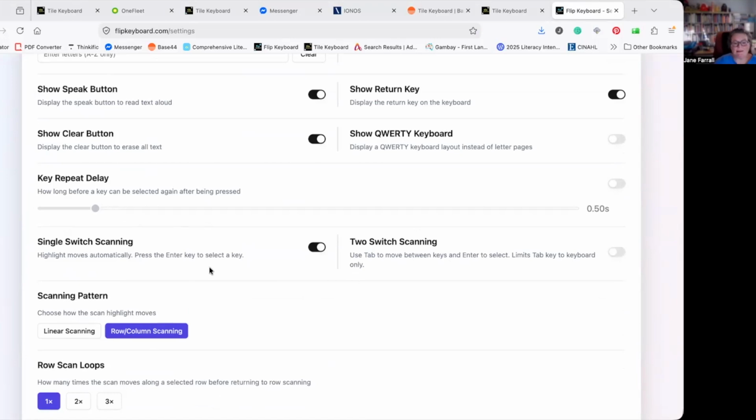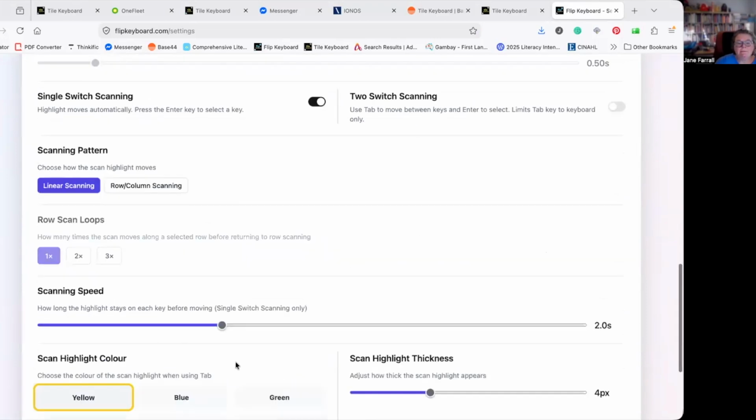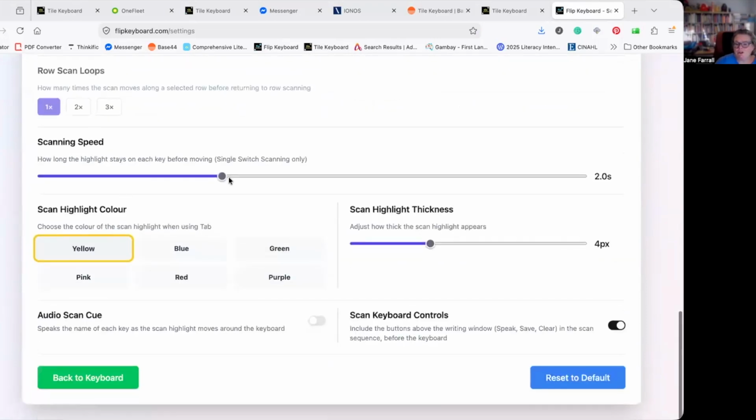I'm going to start with single switch scanning in linear, and I can, if I want to, change the speed, which I am going to do. I'm going to bring it down to 1 second for the scanning speed. I can change the colour of the highlight, the thickness of it. I can add an auditory scan cue where it's going to speak out as it visually scans, and I can choose whether or not it scans the keyboard controls above the writing window.